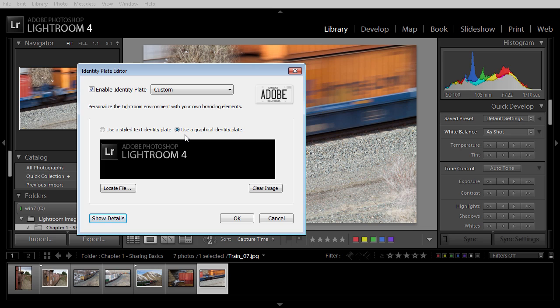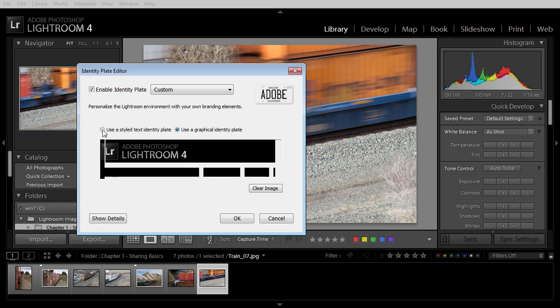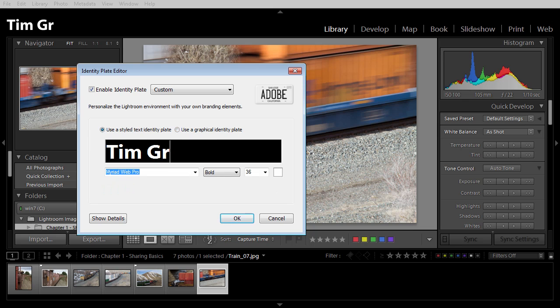but in the context of sharing your images, that can actually be a little bit problematic, because depending on the particular output, for example, a print versus a slideshow display, the resolution might be significantly different, and therefore the resizing of that logo can result in relatively poor image quality for the logo. So unless you have a clearly defined logo for your photography company, I suggest working with the stylized text instead. That said, if you do prefer to use a graphical identity plate, you can simply click the Locate File button to bring up a dialog so that you can navigate to and select the identity plate image you'd like to use. So I'll choose the Stylized Text option, and I'll type the text that I would like to appear.